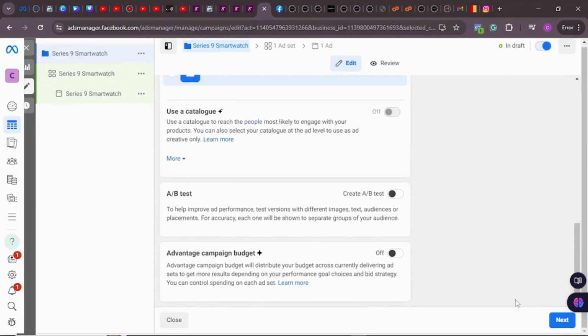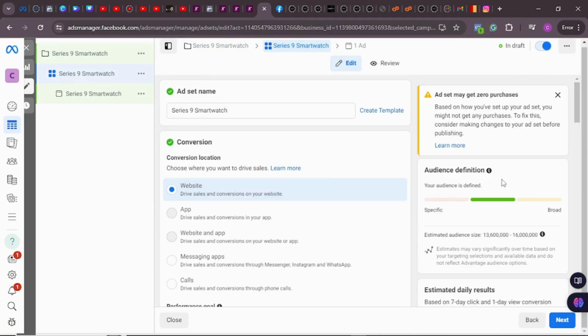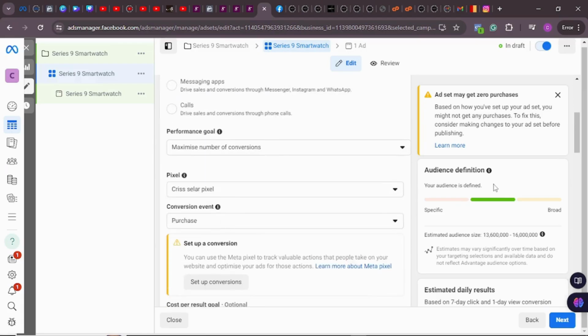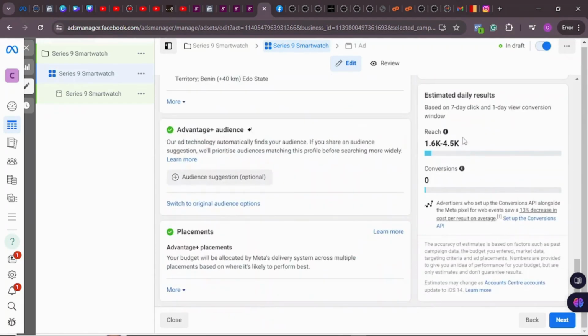Then the next thing you want to do is to hit on next. Once you click on next, you can see from here that your ad looks good. This is the number of people that will see your ad, from 1.6k to 4.5k. Everything looks good. Then click on next.